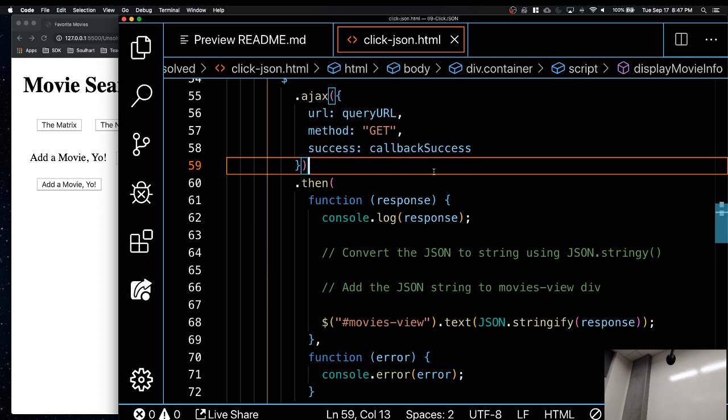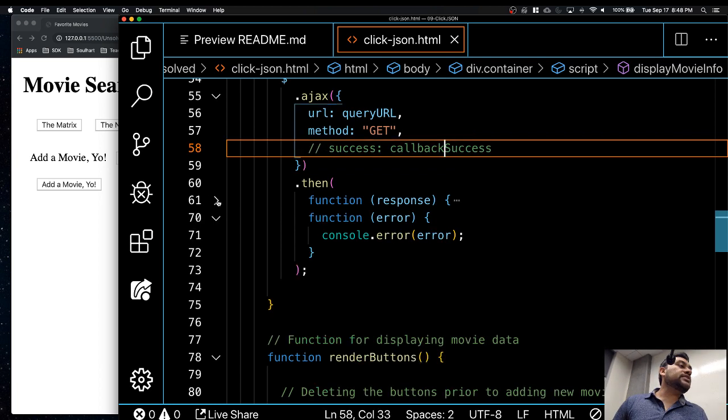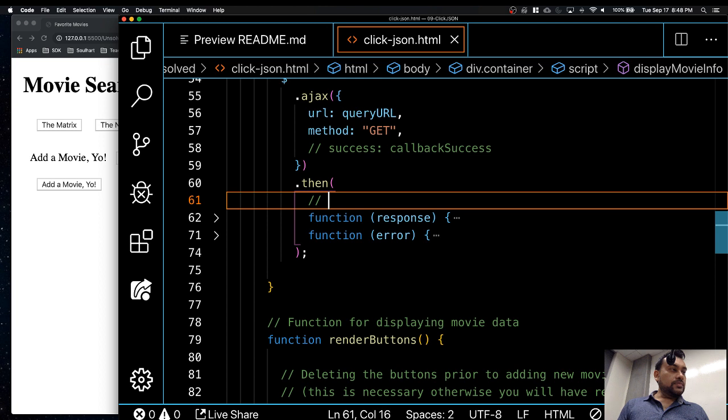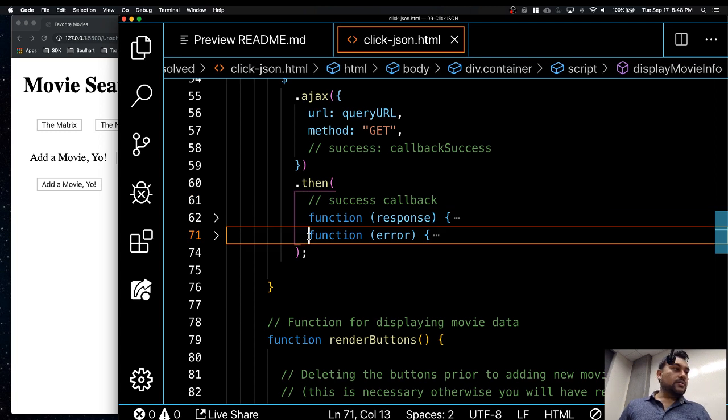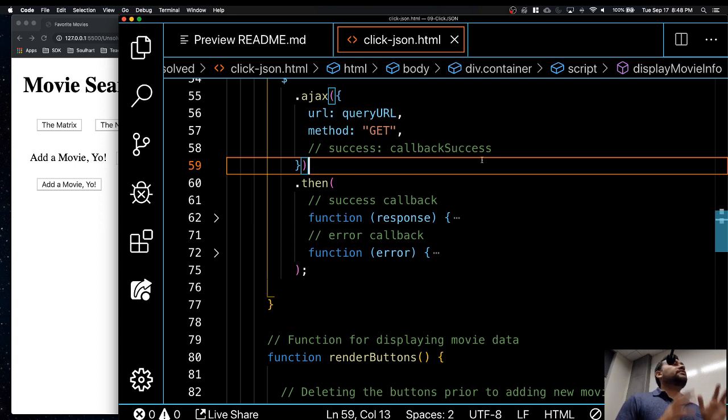So what's happening is, it's the same thing as over here. If we remove this property, what am I saying over here? I'm saying make an Ajax call. If it is successful, call this function, success callback. And if there is any error, then go ahead and call this function, error callback. And then remember, I said there are different syntaxes. You will find different ones. Pick one and then stick to it.